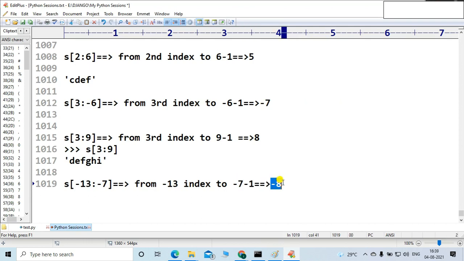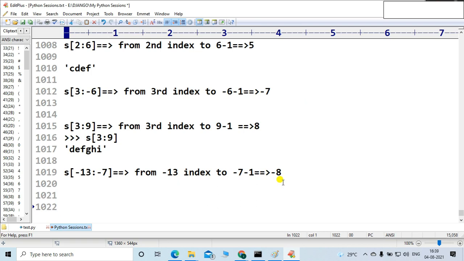That will give me minus 8, friend. Very simple. Now you can tell me the rest of the example. Suppose I take here S of 3 colon minus 6. What will be the result?